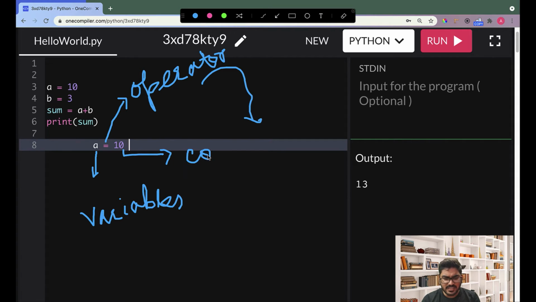And what is this? This is a constant. What do I mean by constant? Numbers like 10, 2, all those are constants, so we'll also deal with constants. And then finally, there is a term called data type. What do I mean by that?